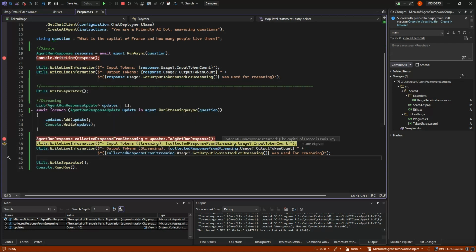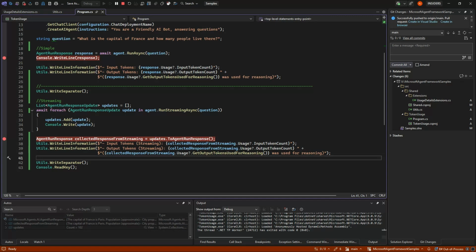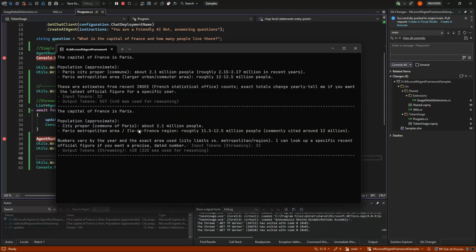And we get our usage back in exactly the same manner, using the same extension methods and just the properties. So when we see it, we see that again we had some input tokens and some output tokens, and how many were used for reasoning. And they are, of course, different because every call to an LLM is different. It's not like streaming is cheaper in any way.